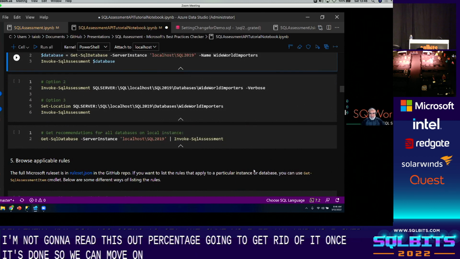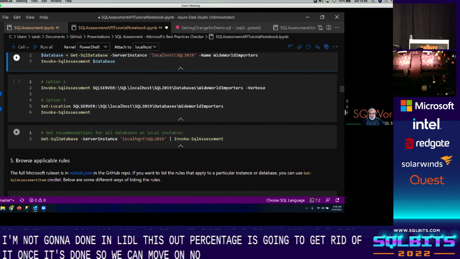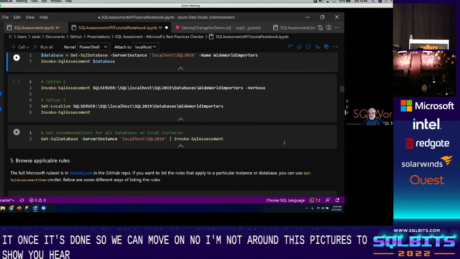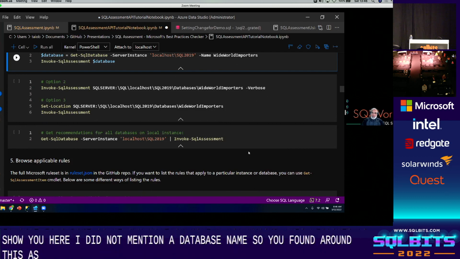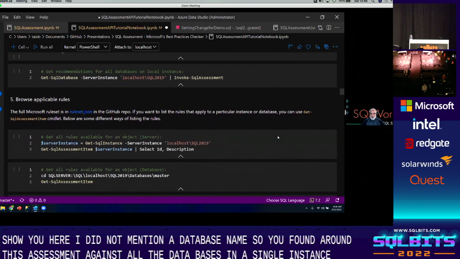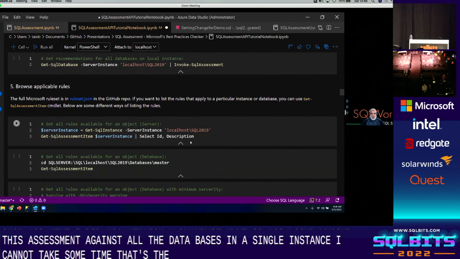Now, I'm not going to run this, but just to show you here, I did not mention a database name. So if I want to run this assessment against all the databases in a single instance, I can run this command. It's going to take some time. That's why I'm not going to run it for now, but you will have the command if you want to do that.